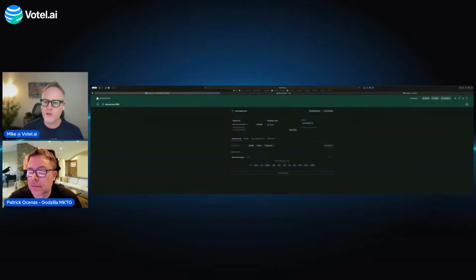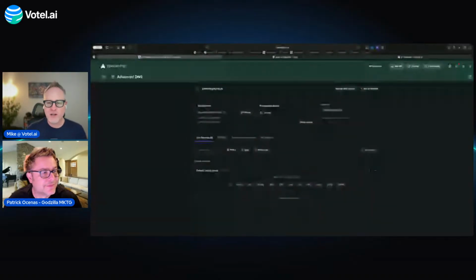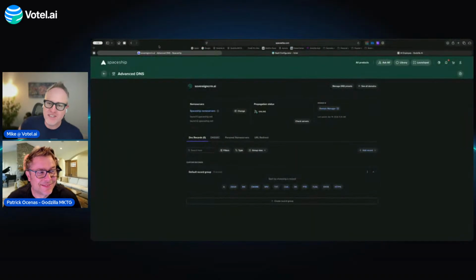And you have quite a wide screen there. If you can make the browser a little skinnier, it'll be easy for people to see. There we go. All right.